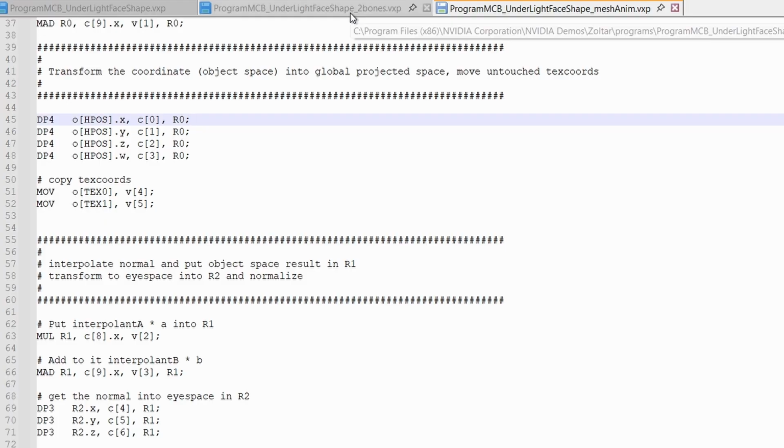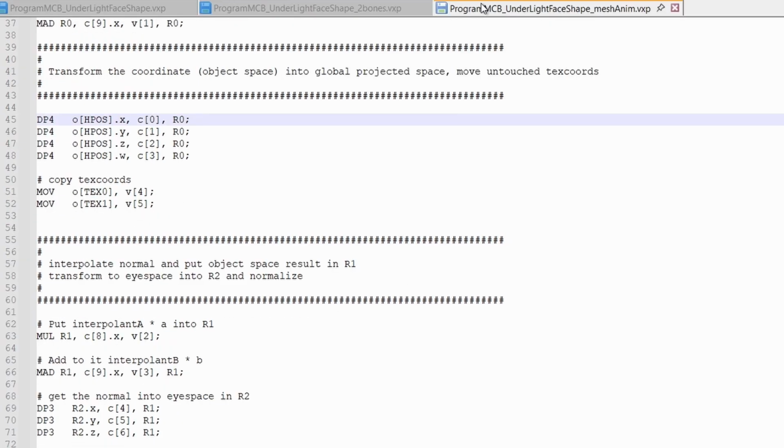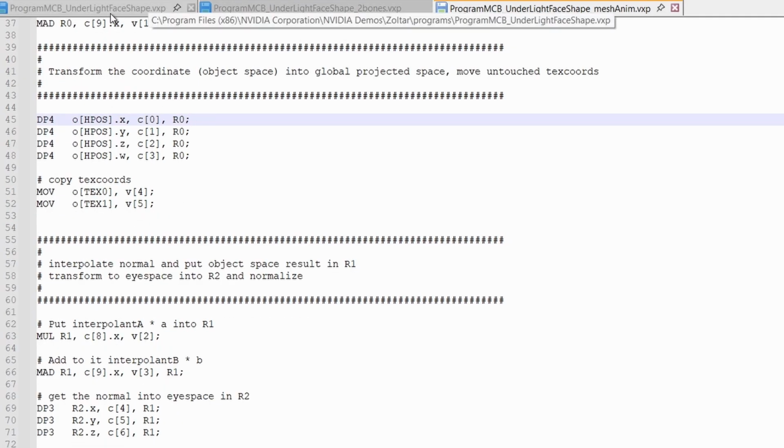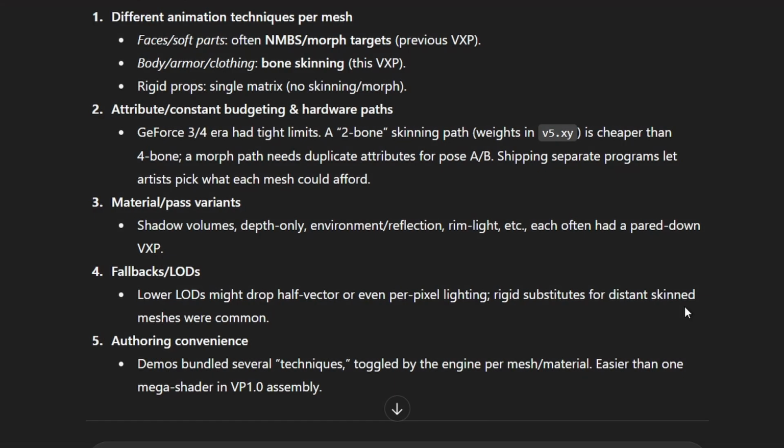Now, the reason why I thought it was using bones is because in one of these other files here, it mentions bones. I don't know which one of these programs is actually used. Okay, so you got light face shape, two bones, and then mesh animation. So it looks like these other VXPs handle different animation techniques per mesh, such as faces, soft parts, NMBs, morph targets, the previous VXP, body armor, clothing, bone skinning, this VXP, rigid props, single matrix, no skinning morph.